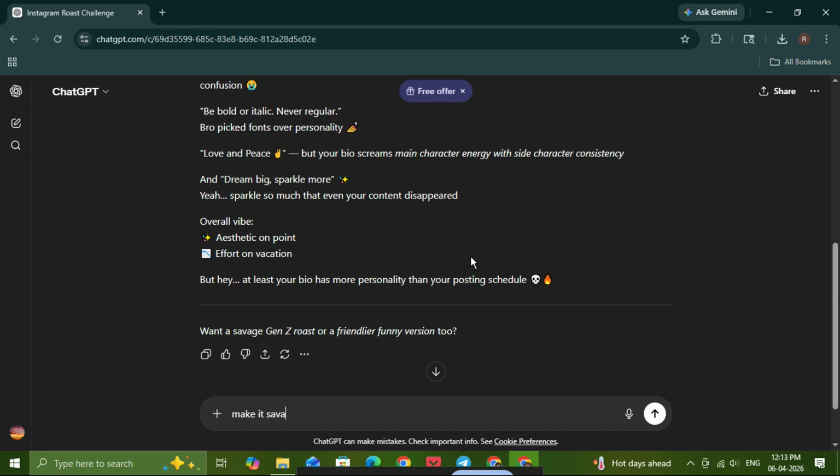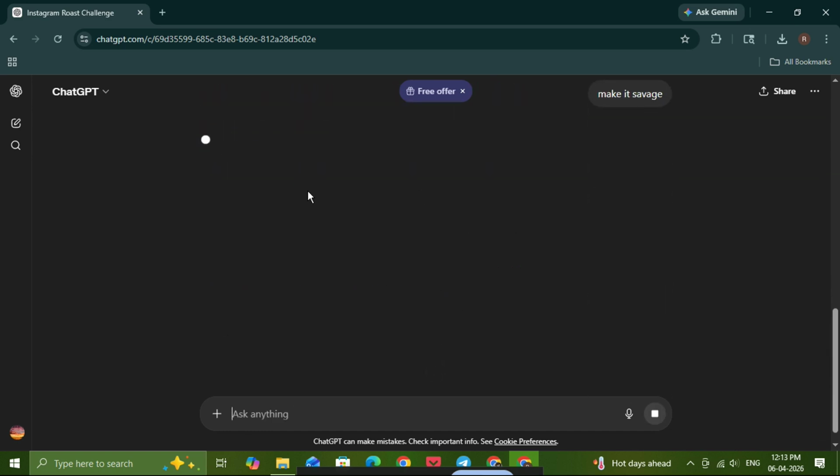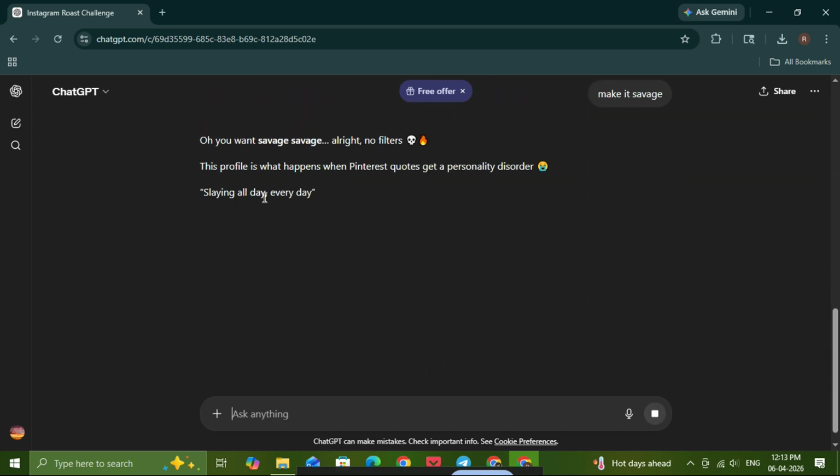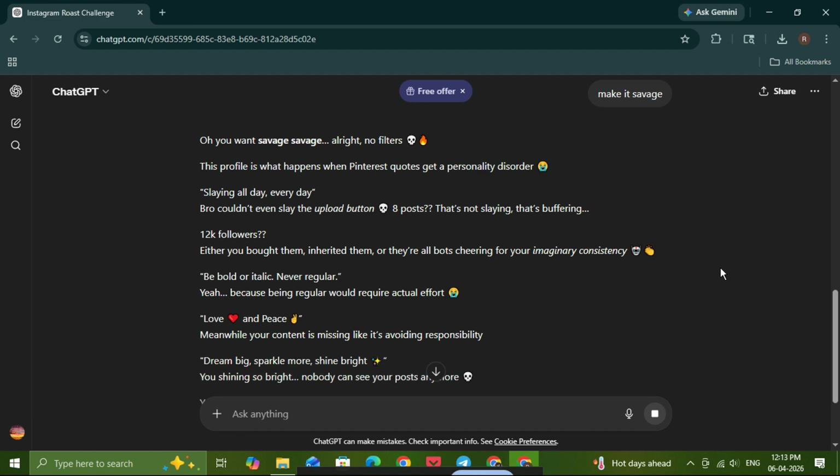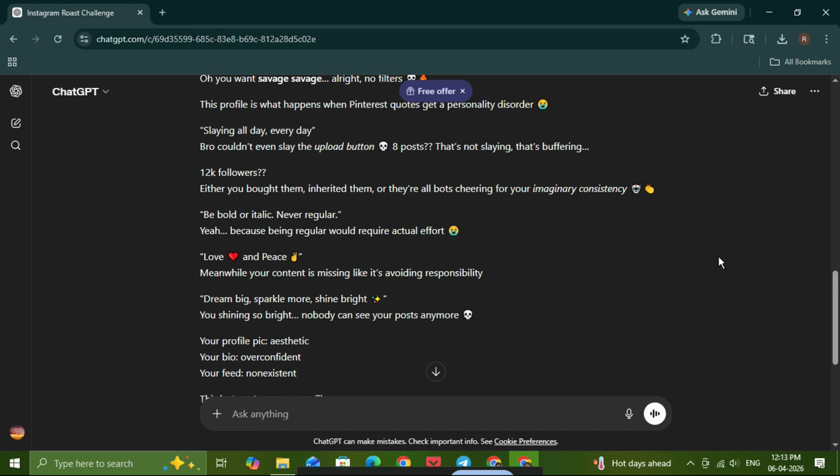Once you send the prompt, ChatGPT will analyze your profile screenshot and generate a roast based on the content it sees. This could include your bio, your profile picture style, your username, your captions, or the overall vibe your Instagram gives off. If you like the first response, great.